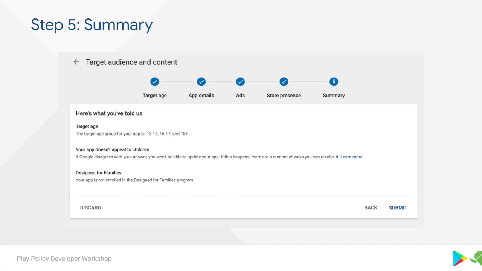Once you finish all 4 steps, you will see a summary page describing what you selected throughout the process. And you're ready to submit. And once you submit, our review team will review your app and information thoroughly and contact you if we find any violation. So I hope this section gave you overall information of what are the steps you will need to go through from Developer Console. And let's move on to the deep dive session.